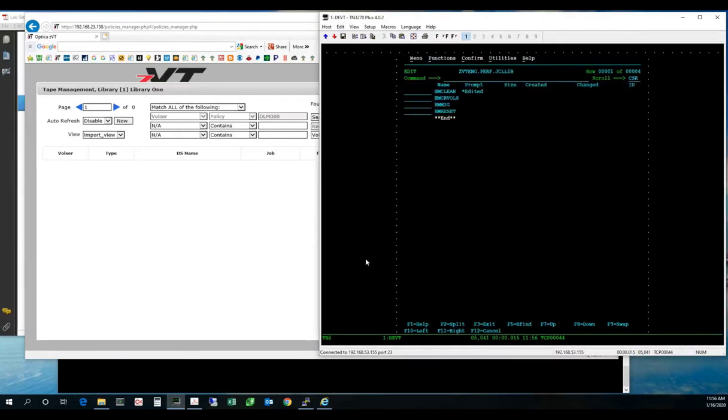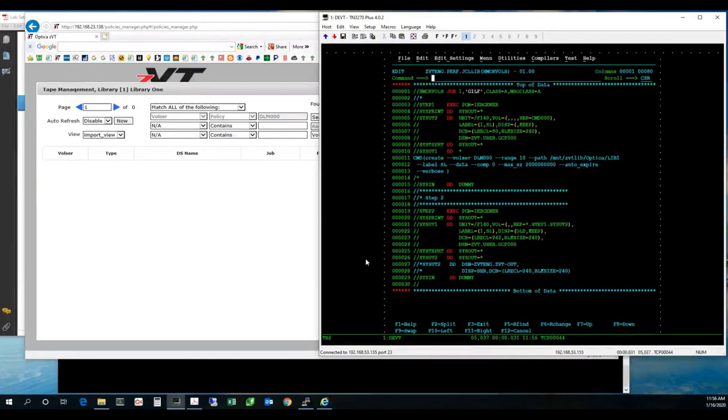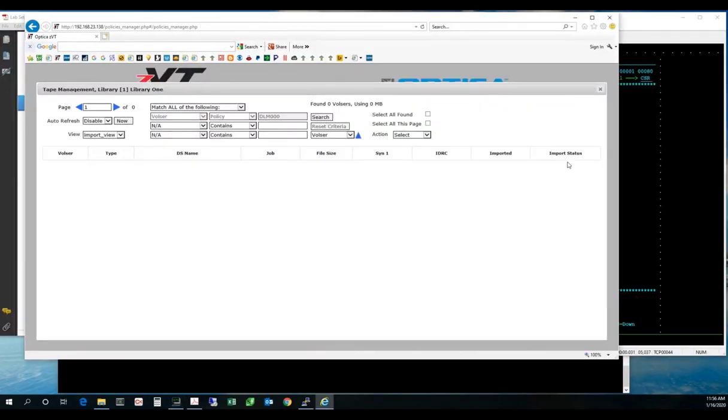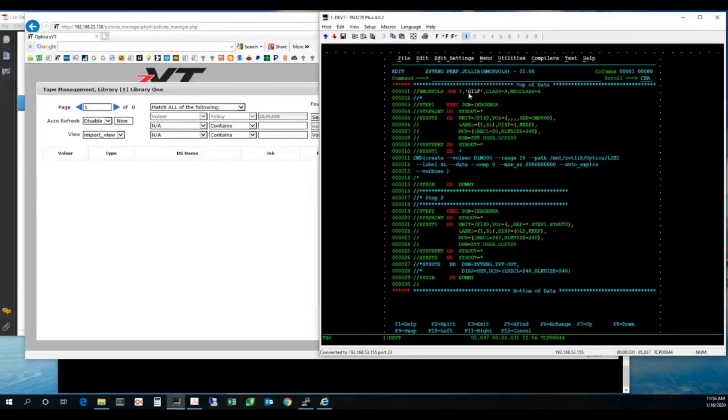So now we'll go back over to here, and now we want to do an import, but before we do that, we have to create the volumes. So it's the exact same JCL, except in this case we're going to do a create command instead. We'll use the same options that I used over here when I created the volumes originally. We'll do the same thing.